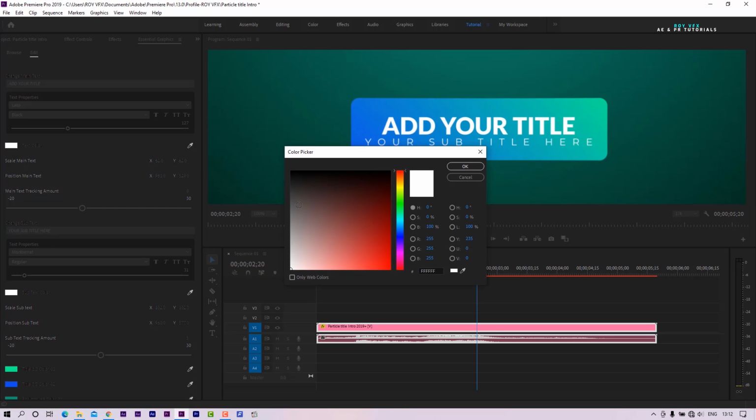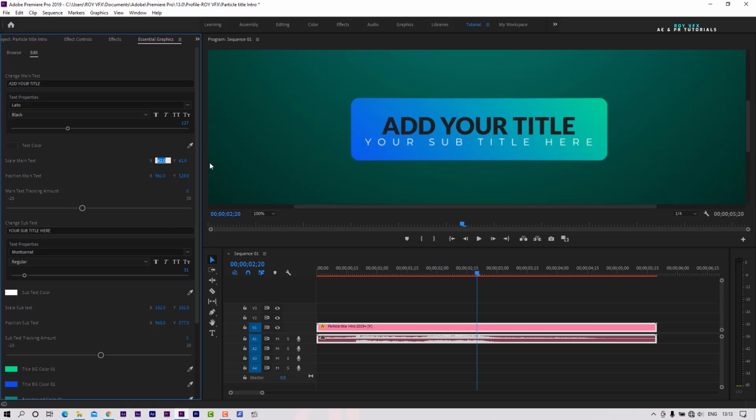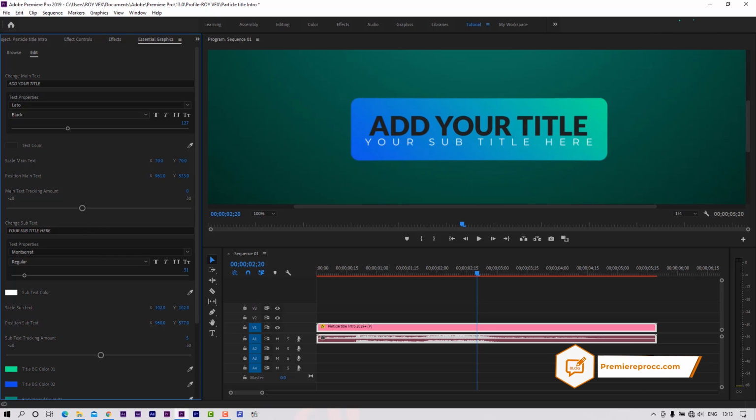Change the main text and subtext color from here. Scale main text and change its position from here. The main text tracking amount can be changed from here.